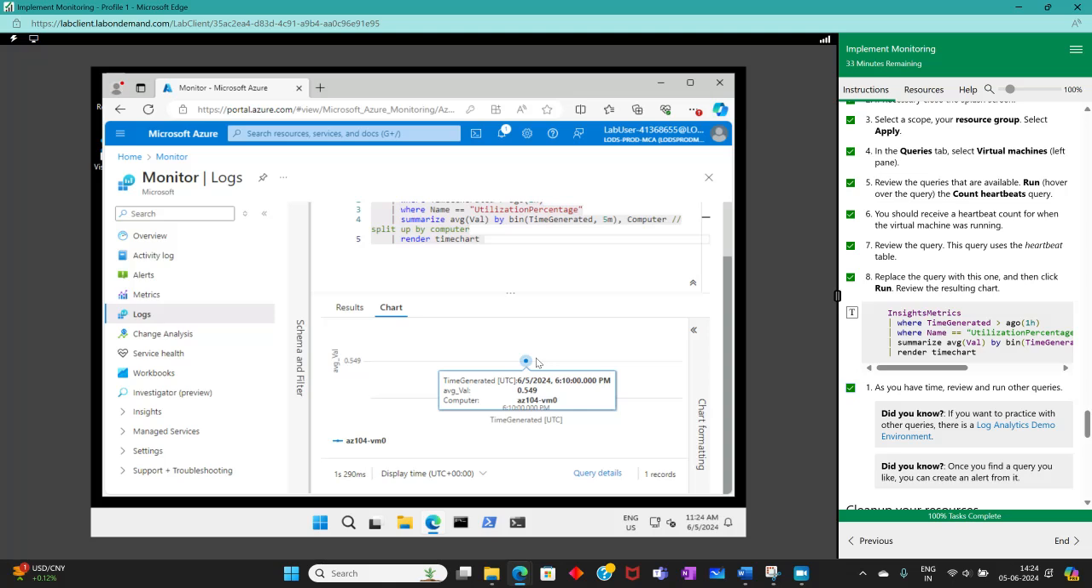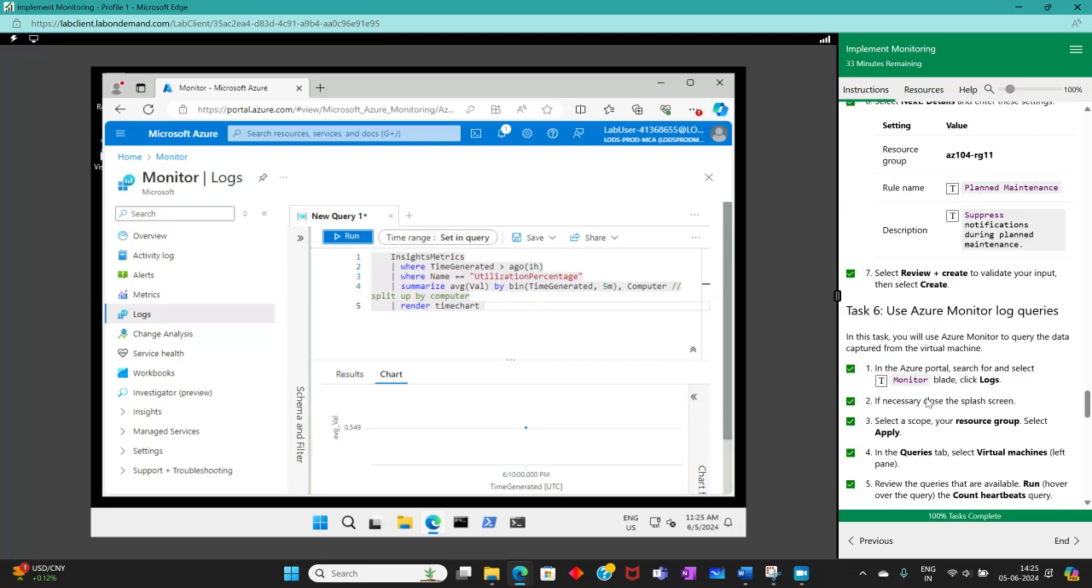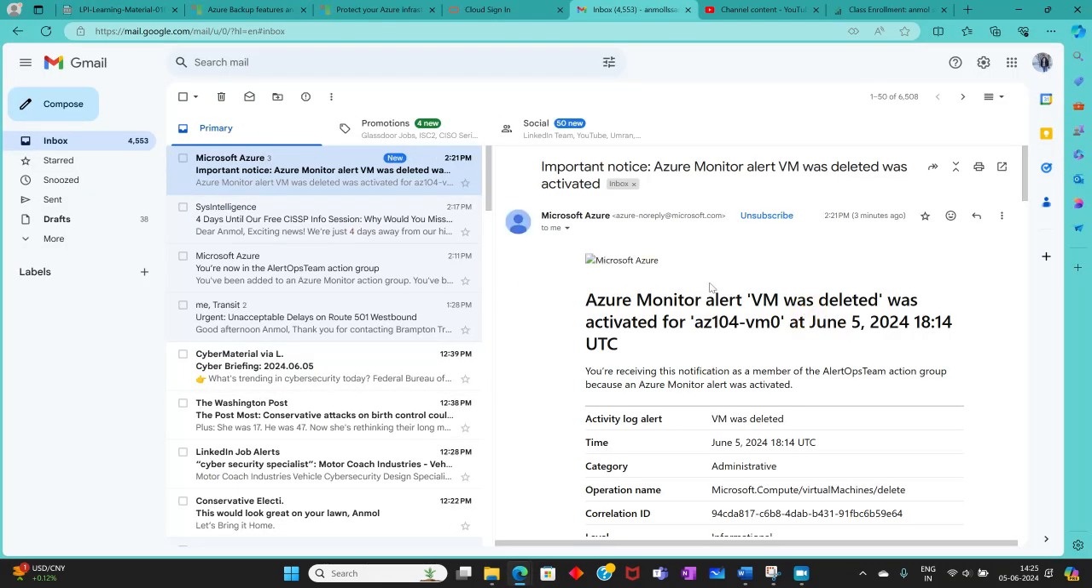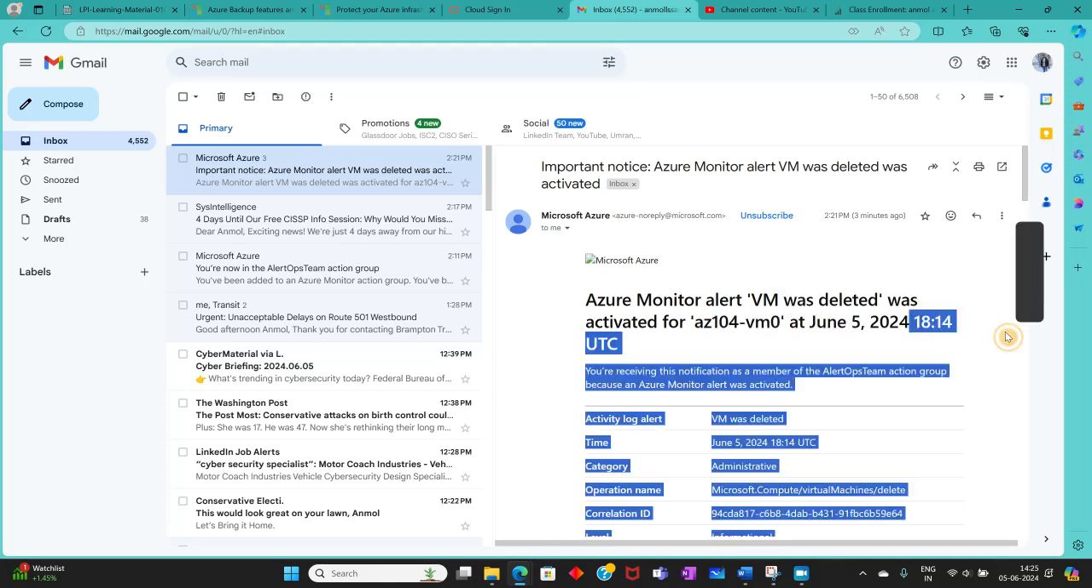So time generated is 6:10 p.m. Average value is given. Computer is given VM0. And I also have received this email, which we haven't received before. So Azure Monitor alert VM was deleted was activated for this and at June 5 and the time is given.